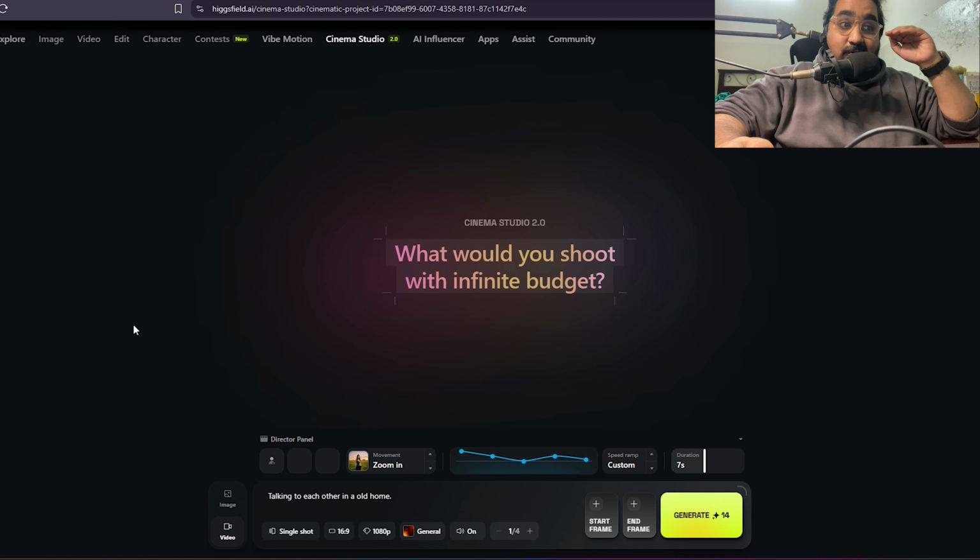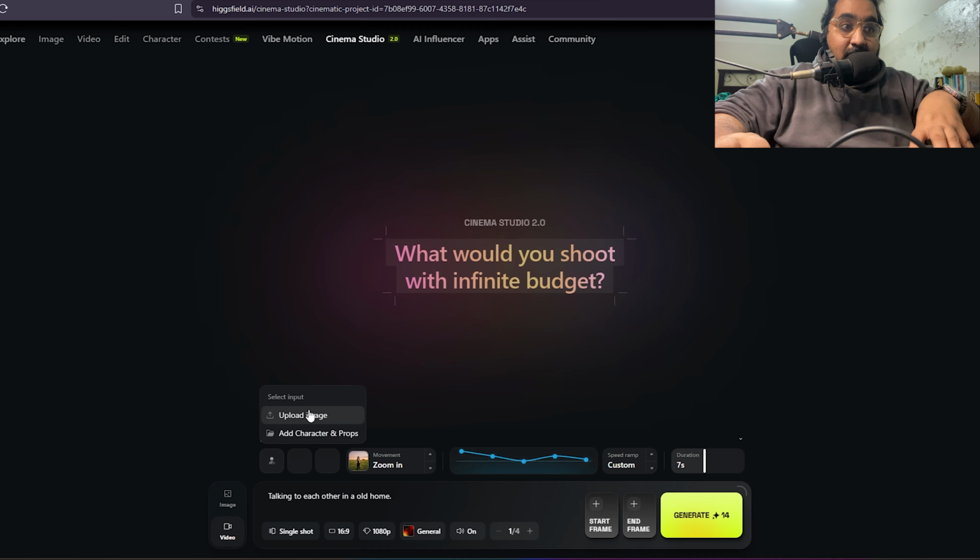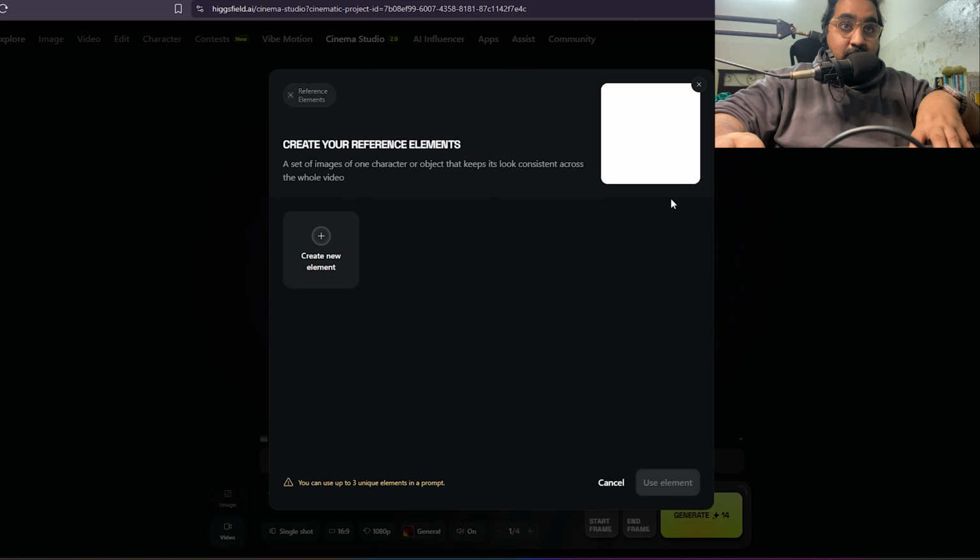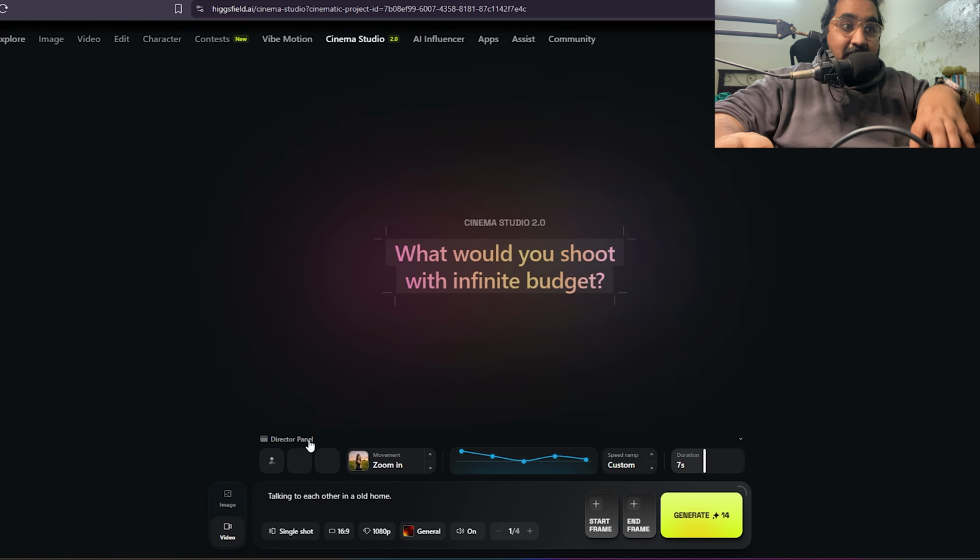In video, you can do a lot of stuff. First of all, you have the director panel over here, which means you can add multiple characters. You can upload an image or add a character and prop here. That is completely your choice. And you have the option of adding 3 characters at a time. This is insane.